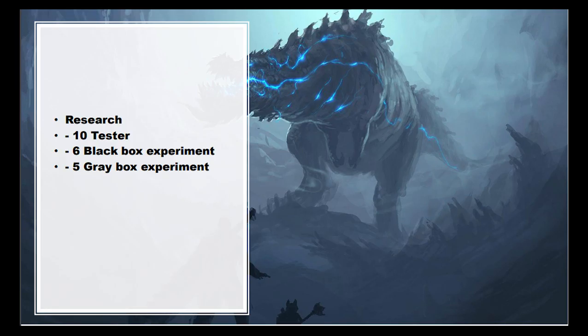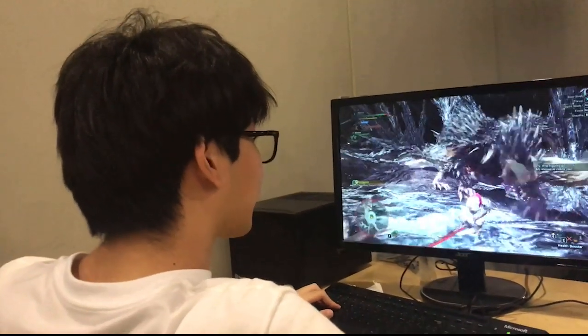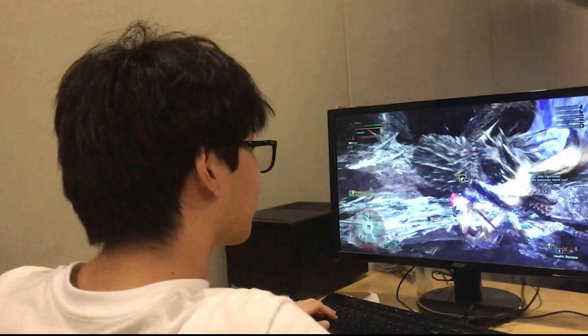After the analysis, I would like to talk about my experiment. Let's start with how I designed it. For Monster Hunter I have 6 black box and 5 gray box experiments. You might wonder, what are those black box and gray box?